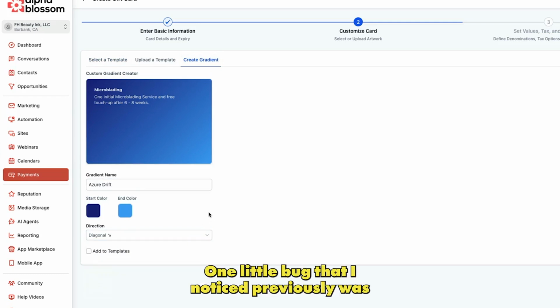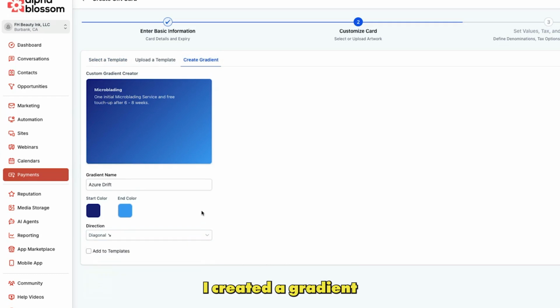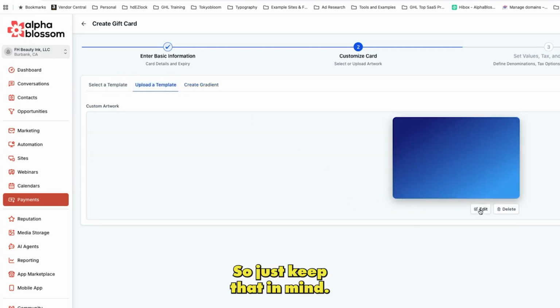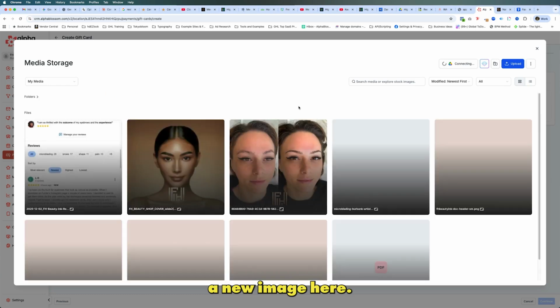One little bug that I noticed previously was I created a gradient and then tried to go back to upload a template and it kept going back to the gradient. So it wouldn't let me override the template. So just keep that in mind. So I'm going to delete this one and I'm going to upload a new image here.